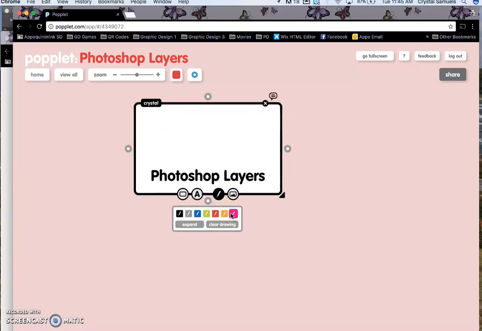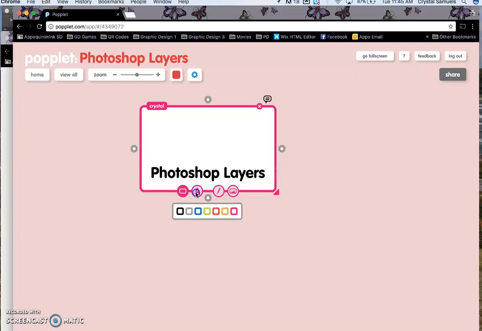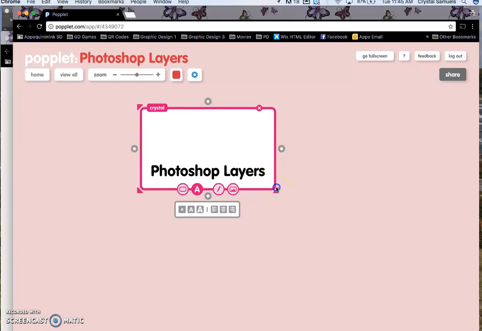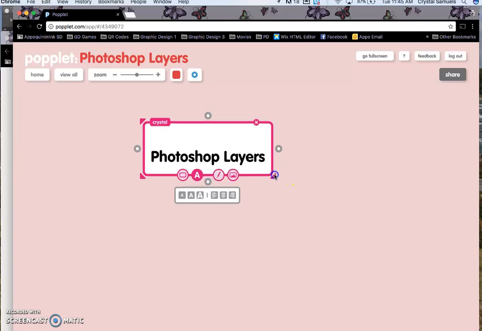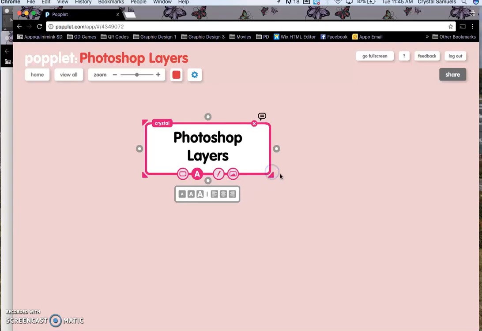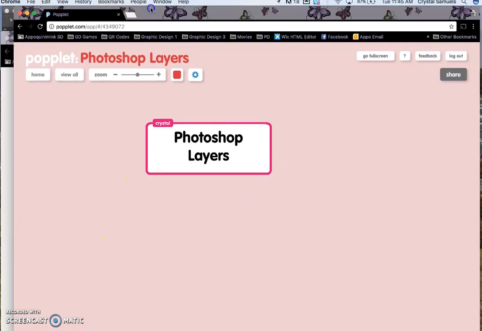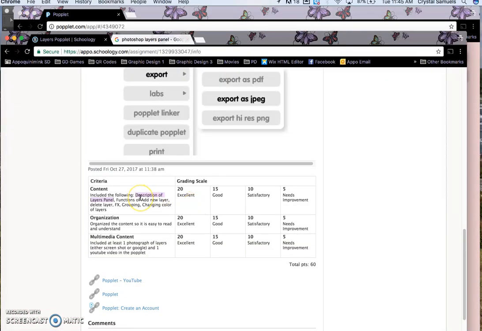And I can change the color of this. So if I click over here, I can change the color of this. I can also change the text alignment. So if I want it to be centered, I can make it centered. So I'm going to make this nice and big right here. And then I'm going to click off. And what I'm going to do now is I'm just going to kind of switch back and forth between Schoology and make sure that I'm following the rubric.